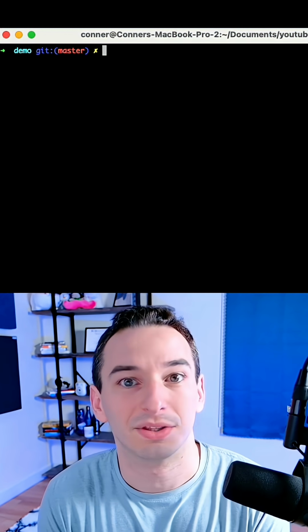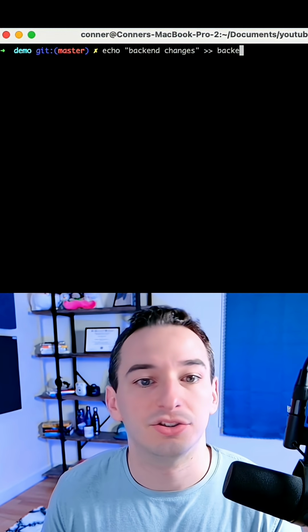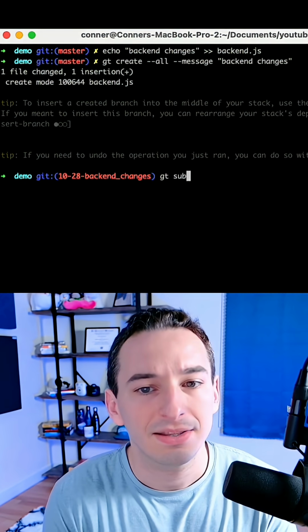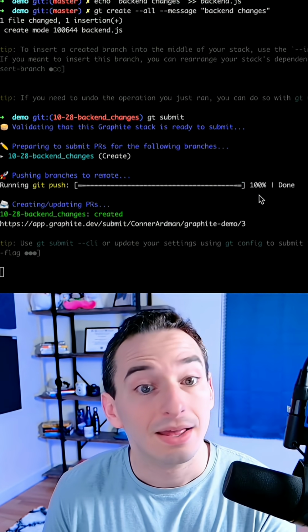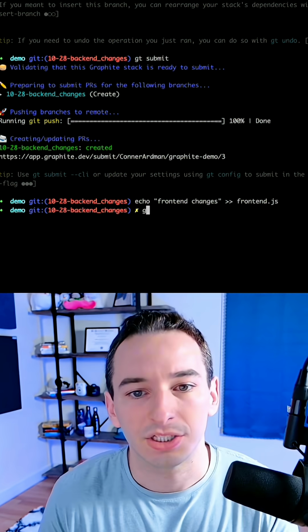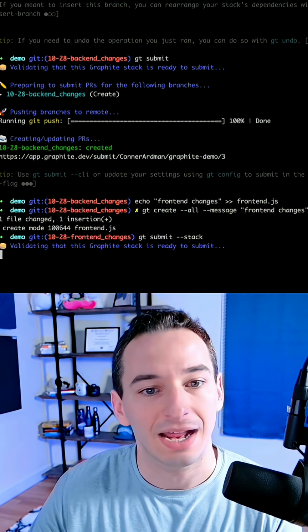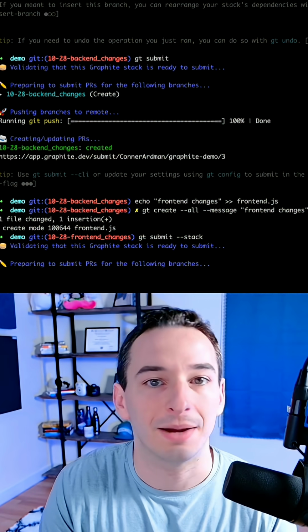The easiest way to do this is with Graphite. So I can write some code, then I can use gt create to create a new pull request. And then gt submit will submit it for review. Then I can do this again for more changes and use gt submit --stack to push the entire stack and create a second pull request on top of the first one.